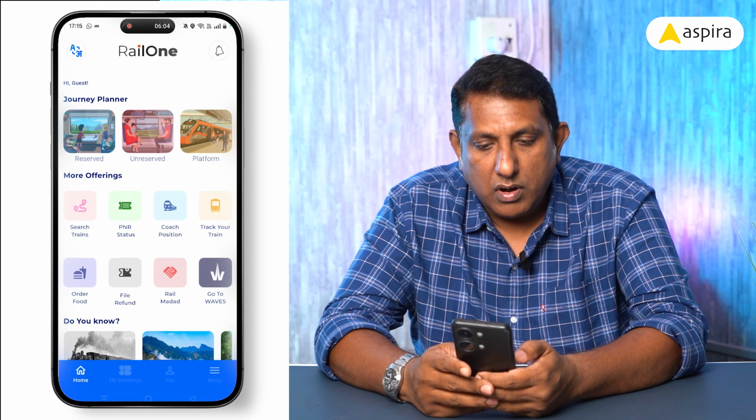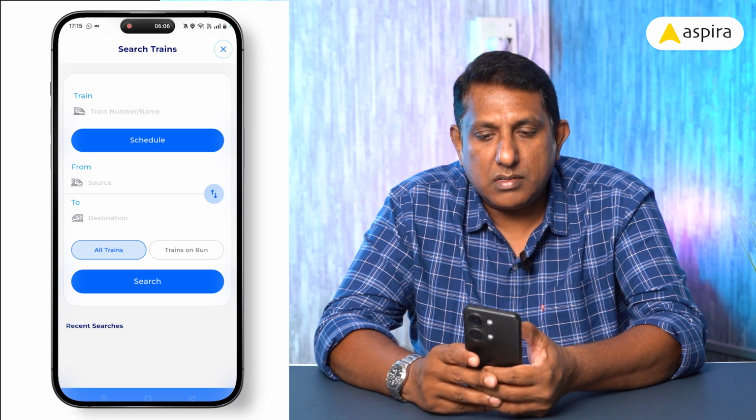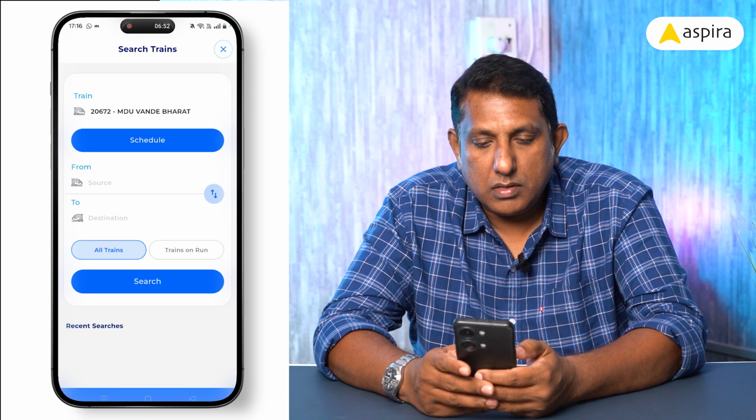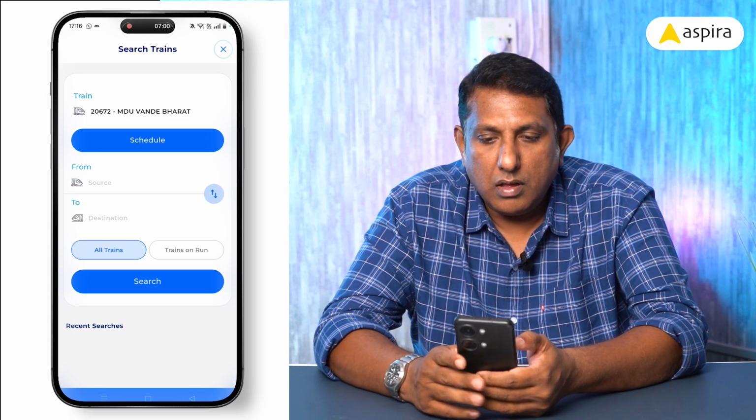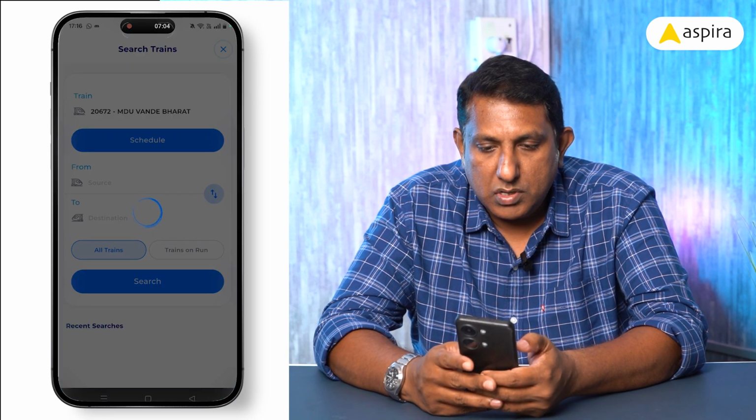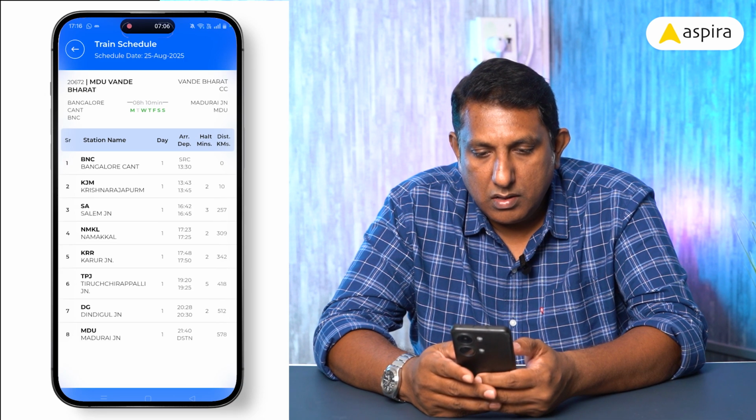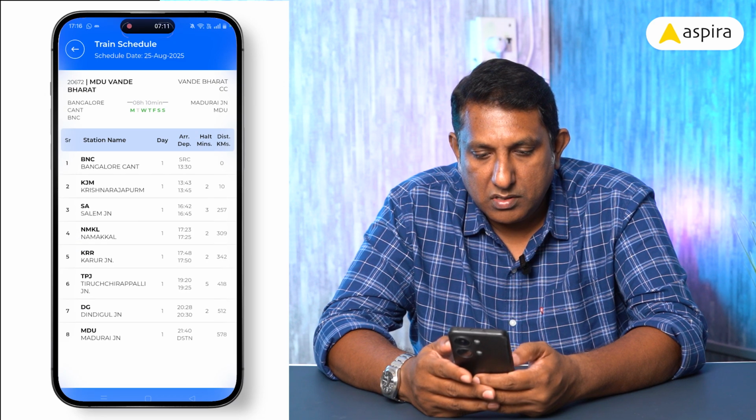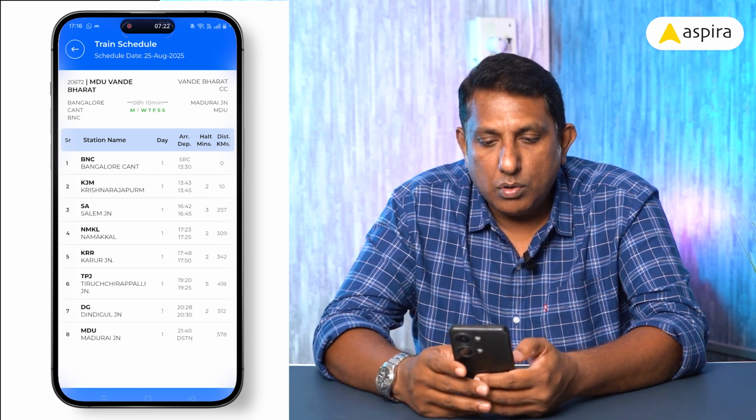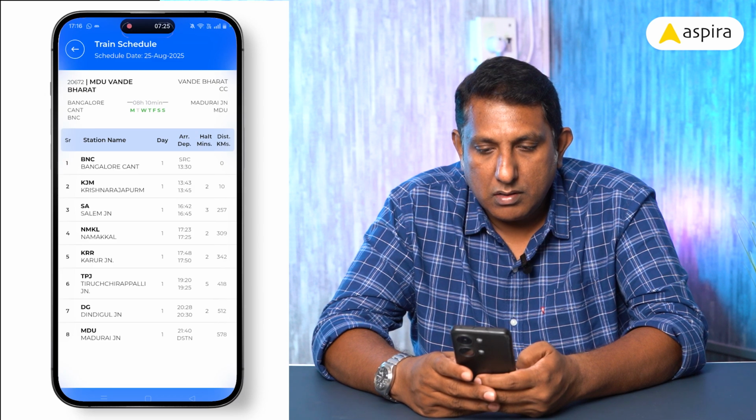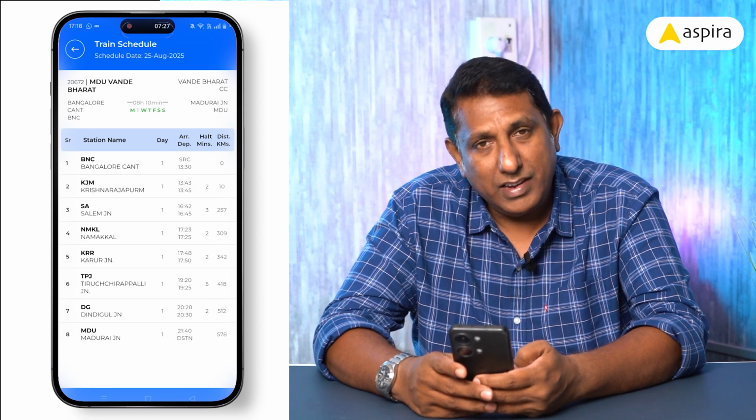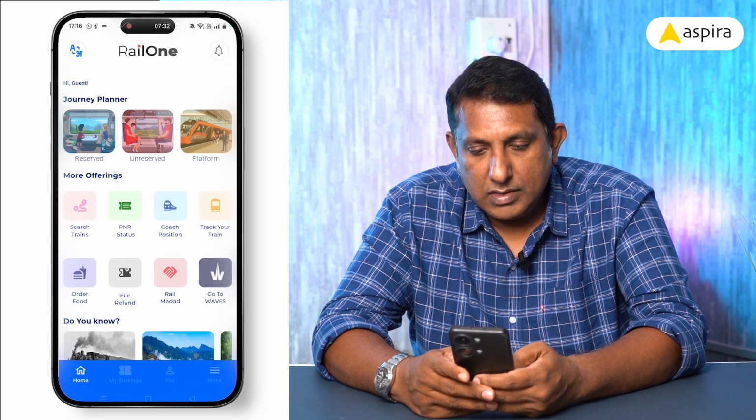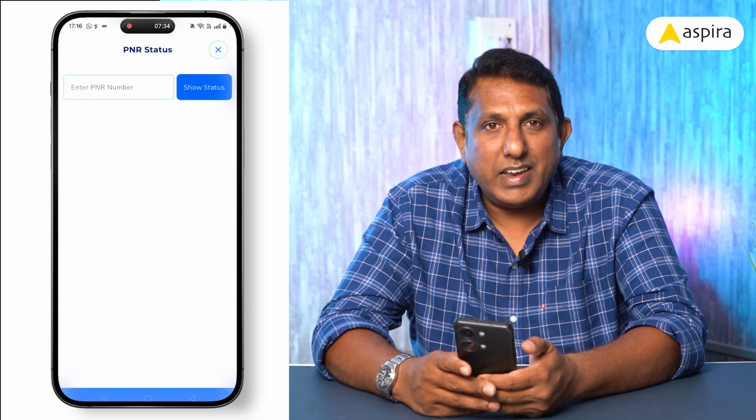And among more offerings, we can search the trains by train number or train name. MDU Vande Bharat. I'm searching for the schedule of the train. So I choose the train and hit the schedule button. From Madurai Vande Bharat, I have so many train options. Madurai Vande Bharat goes to Bangalore, so this is the schedule of that. I can easily find the train schedule from this application. And the next thing is I can find the PNR status.